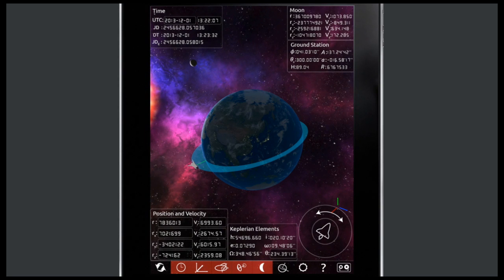In the Moon tab, you can see the Moon's true position and velocity in the geocentric equatorial frame for the current time. In the Epoch tab, you can get precession and nutation angles as well as the angle of obliquity of the ecliptic. They are useful for converting mean parameters to true parameters of the spacecraft and Moon.